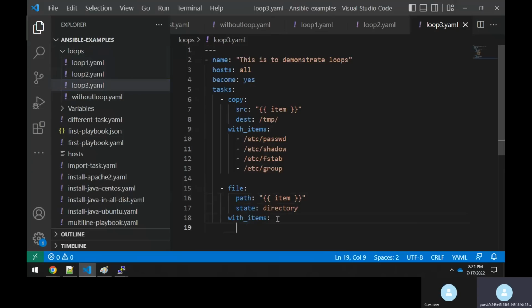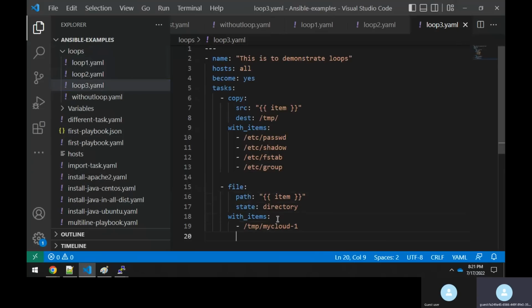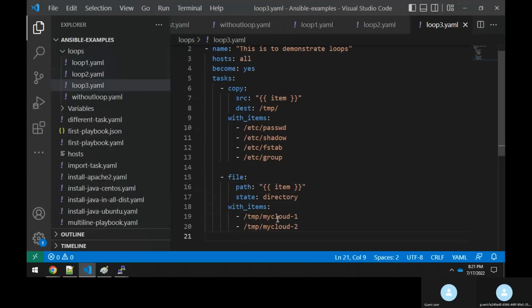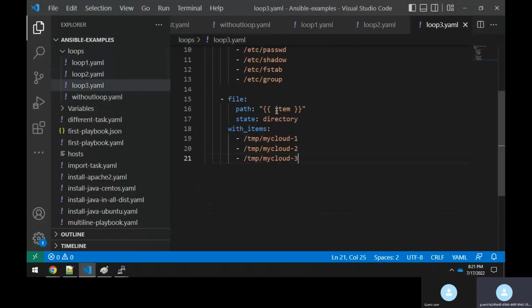Now I'll give 2 spaces and a hyphen. I'll say /temp/mycloud1. Same thing, /temp/mycloud2. Anything, you can give any name. /temp/mycloud3. So what you're doing here is using looping with the help of item, and under temp you are creating one directory named mycloud1, and again in the same temp you are creating mycloud2 and mycloud3. So basically you are creating 3 directories using the file module, right? The file module has 2 things, the path and the state. Here you have mentioned directory.